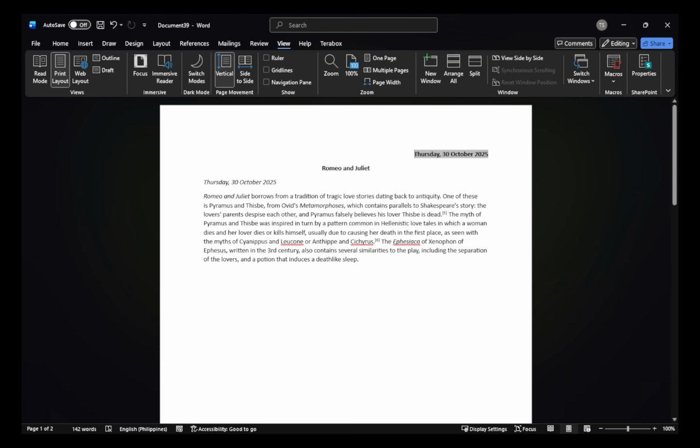Remember, this feature is designed to enhance your ability to interact with your document in a streamlined manner. Whether you're a student, a professional, or someone who frequently works with documents, understanding how to effectively use different view options can boost your productivity and make your workflow more efficient.